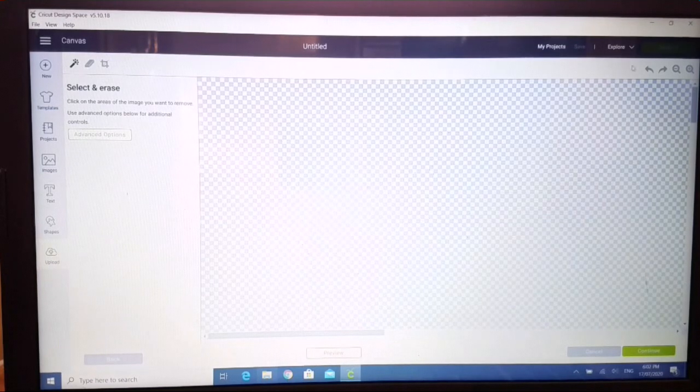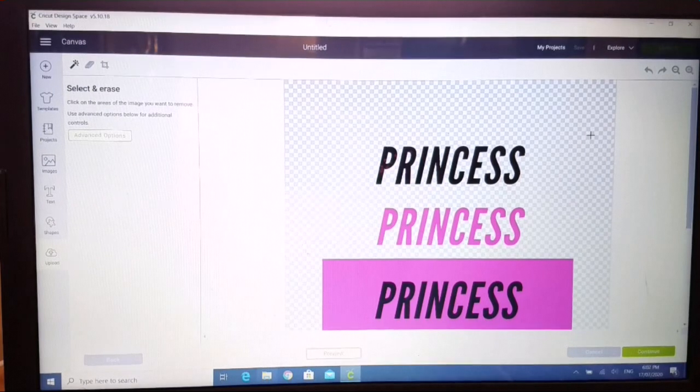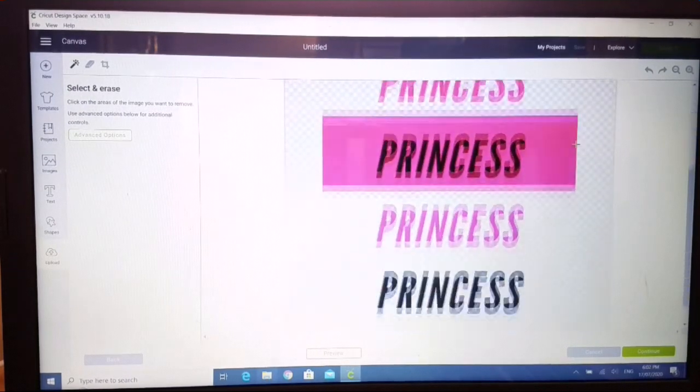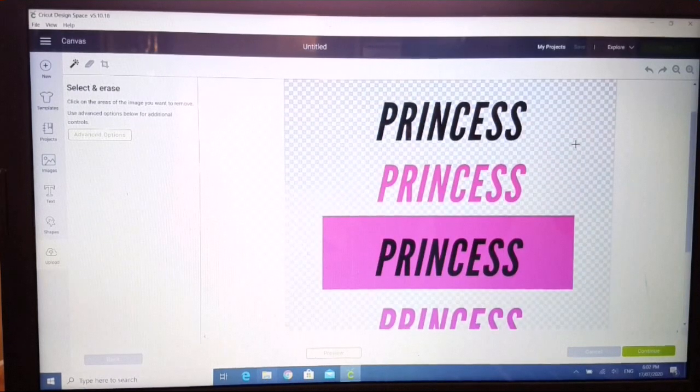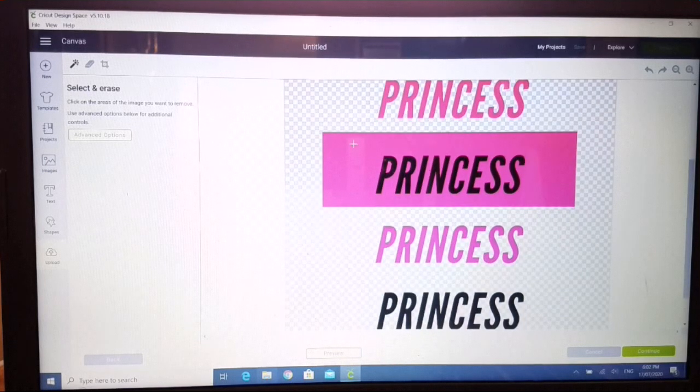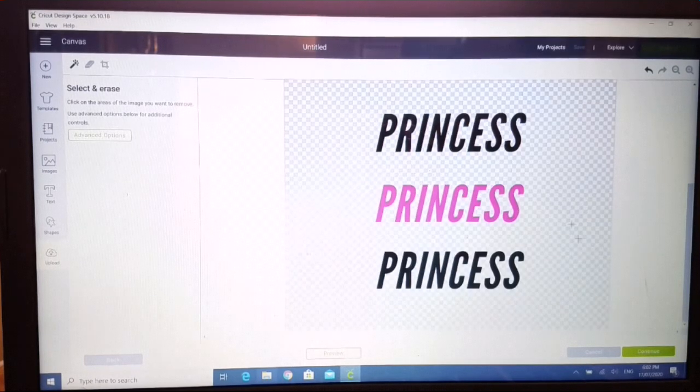Let me just minimize the image here a bit for you so that you can see. And because I want to create separate layers for this image, I'm going to just remove the pink box and I'll put it back in the design space when I'm working on the file. So I'm just going to clean that up for a bit. And then I'm going to click continue.